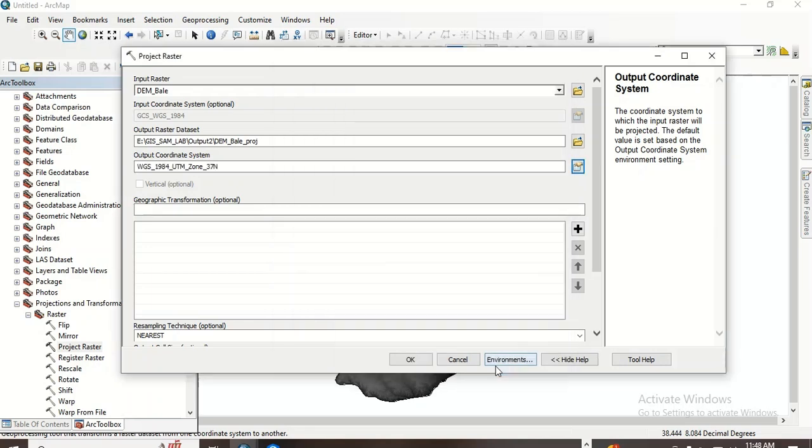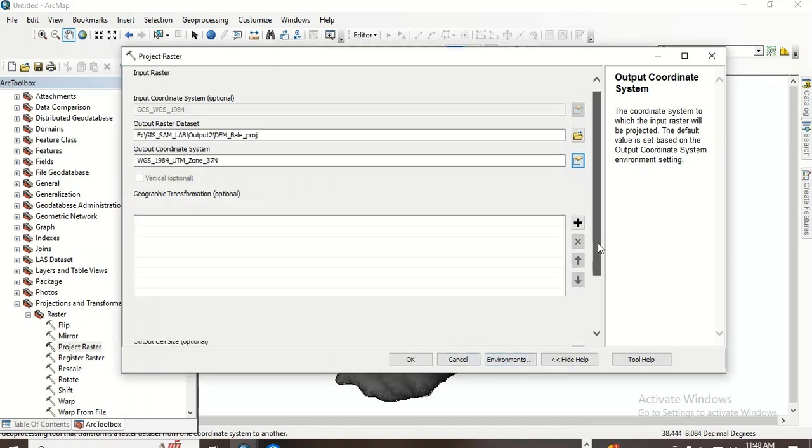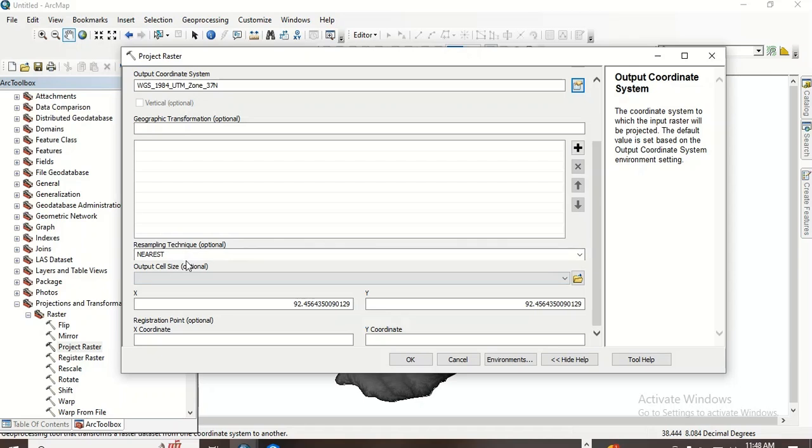Okay, here now, the resampling technique should be the nearest, the default. Let us accept the default. Here we do have the cell size. Cell size should be by default this one, 92.5 by 92.5. And here you also have the chance to modify the cell size, right? But for the time being, let us use the default one. Okay.